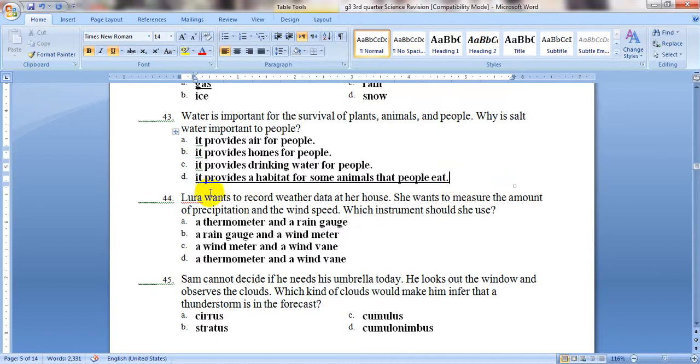The next question, number 44. Laura wants to record weather data at her house. She wants to measure the amount of precipitation and the wind speed. Which instrument should she use to measure precipitation and wind speed? A thermometer and a rain gauge? A rain gauge and a wind meter, a wind meter and a wind vane, a thermometer and a wind vane.